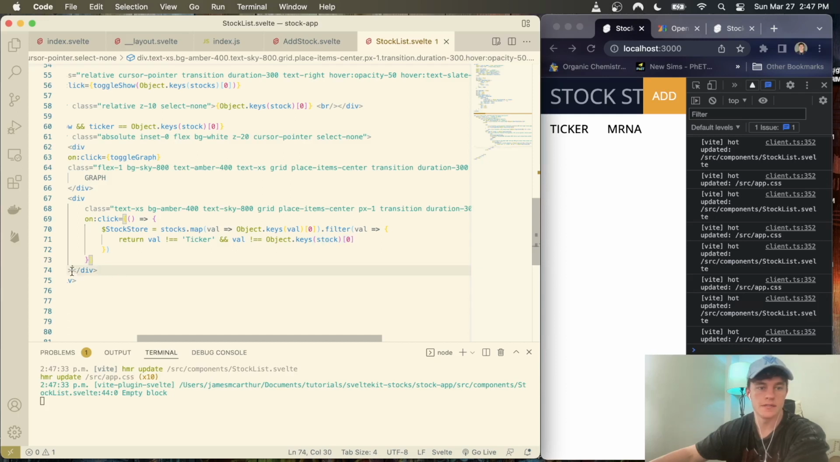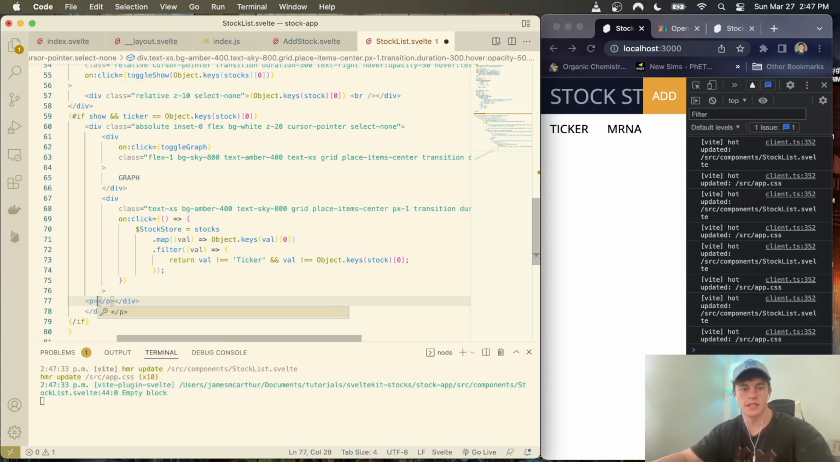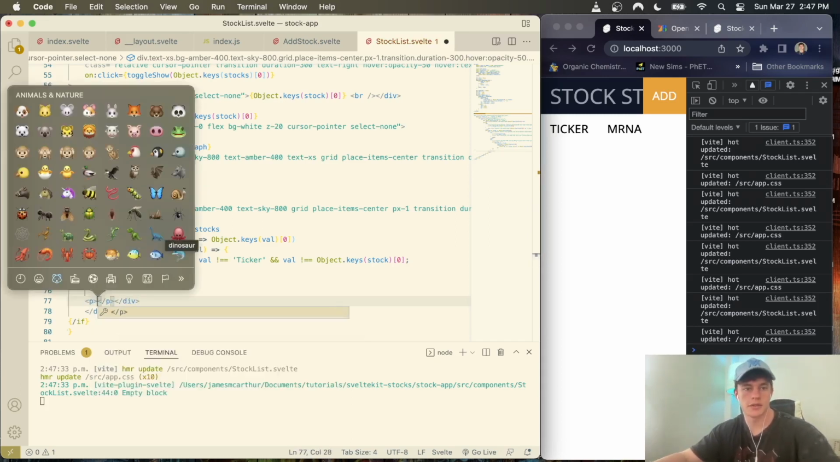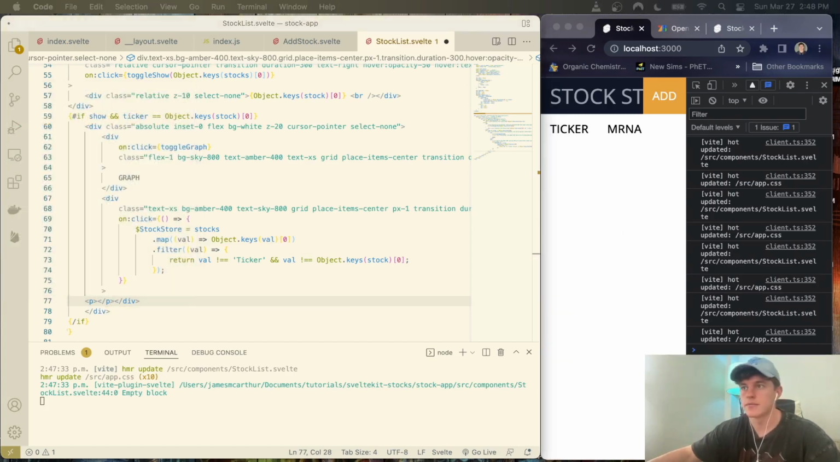And so inside this div here, when I open it up, it's going to automatically close it, which is, we're going to have a p tag that's just going to have a big fat X in it. And so in here, I'm just going to go X, steal one that looks reasonable. So I think that I'm going to pick this one.